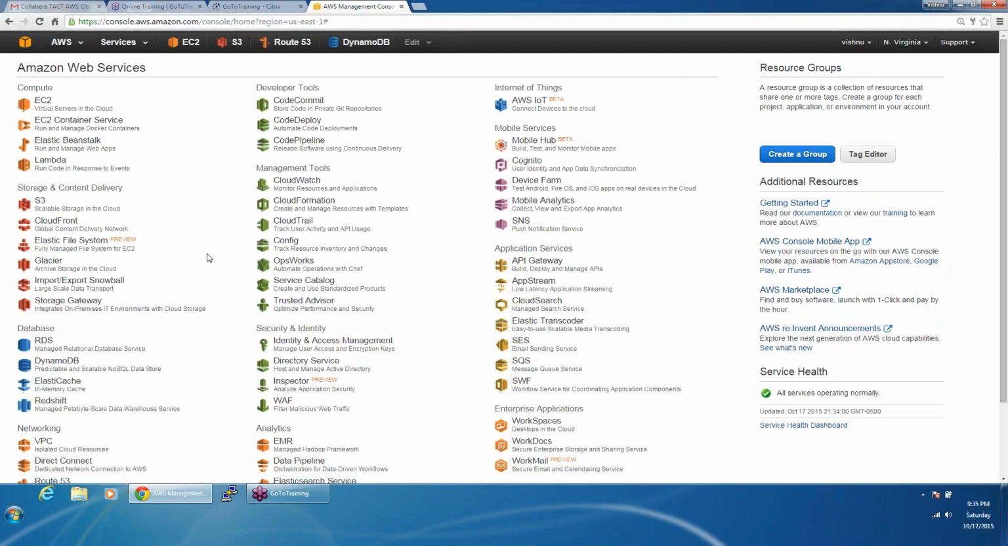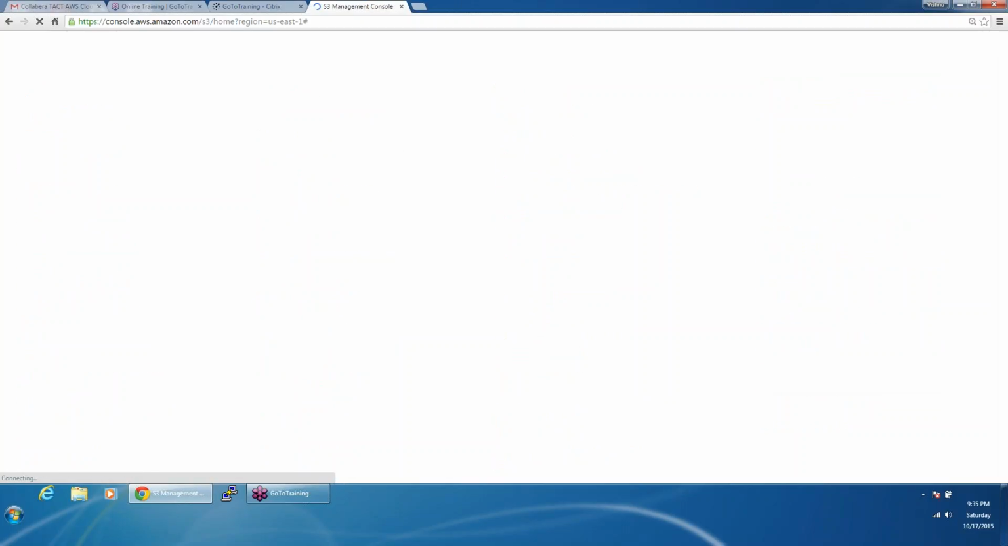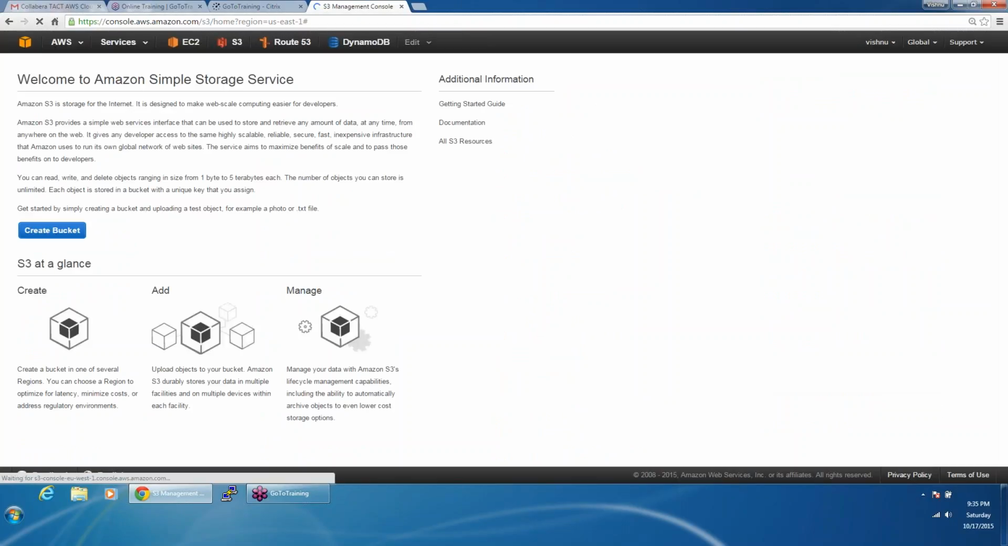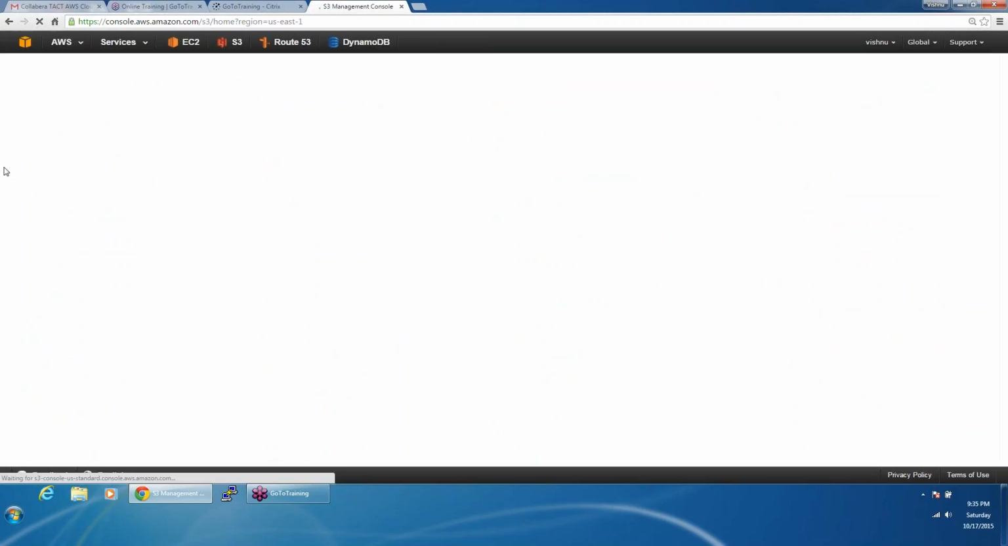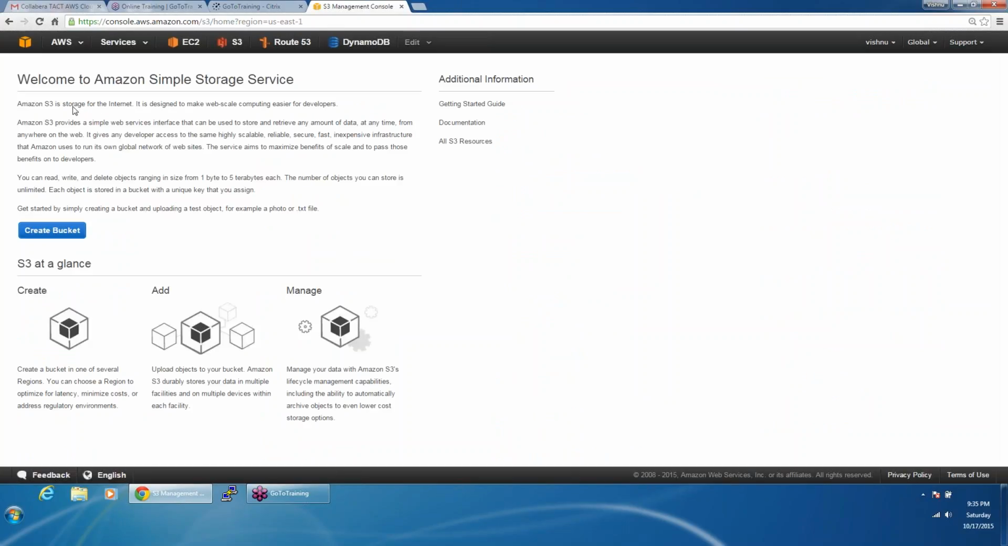All right, so today we will look at S3 storage, and a couple of other things if possible based on the time. But first of all, let's start off with S3 storage. So when you log into your account, this is what you look at. When you go into the AWS console and click on S3 here, this is what you get to. And it says Amazon S3 storage for internet and a brief description of what Amazon S3 storage is, right?